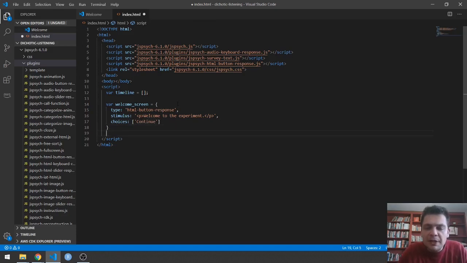Okay, once we've got a trial created like this, we can add it to our timeline. So there's a lot of ways you can add things to arrays, but if you're just trying to add one item on, a very simple method is timeline.push welcome screen. And this just takes this object and adds it on to this timeline. So now we have an array with one item in it. That's this welcome screen. And then just for demonstration, the final thing we can do here is launch the experiment.